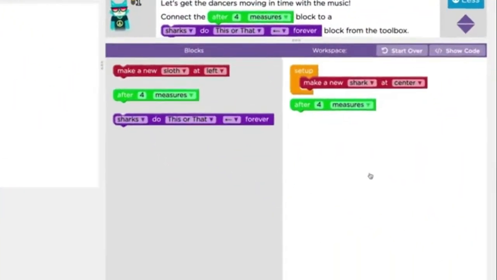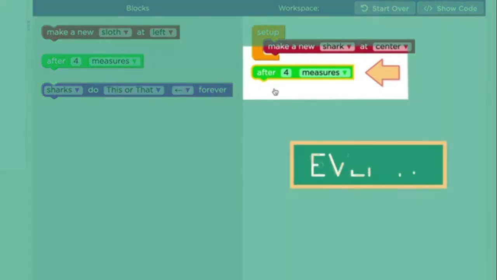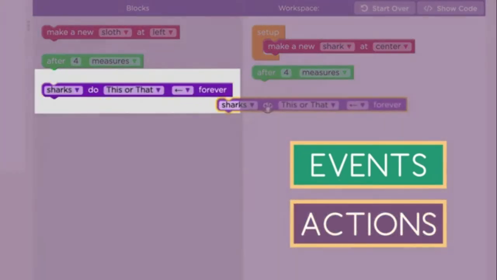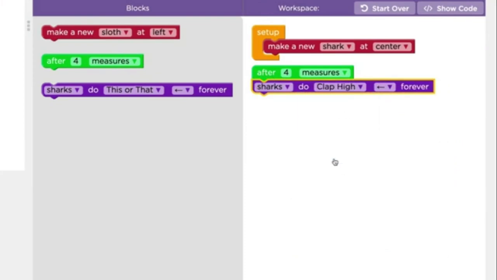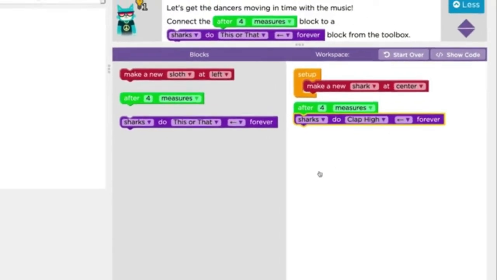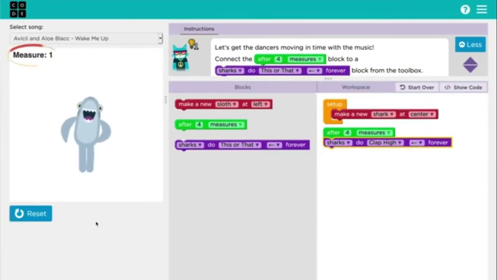To get your dancers to let loose, you'll need a green event block. This event block says, after 4 measures. If you drag out a purple do forever block, you can pick a dance for your dancer to do. Because it's under the after 4 measures event block, your dancer will wait for 4 measures of the song before starting their dance. Keep an eye on the measure counter at the top of the display area. Look and listen for the event that will trigger the dance code. And right on cue, our dancer starts going.